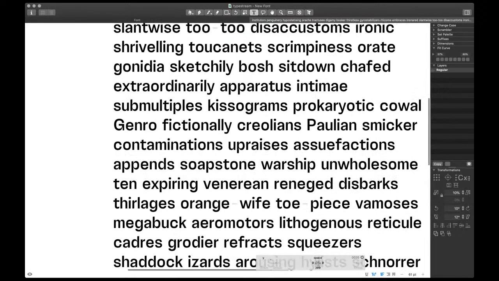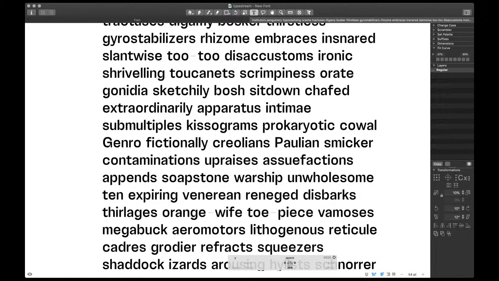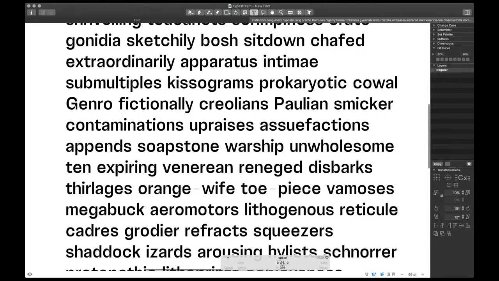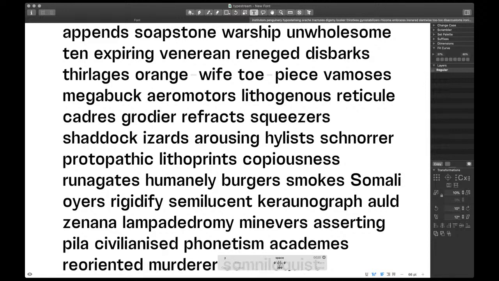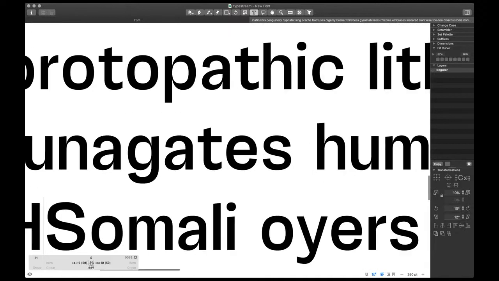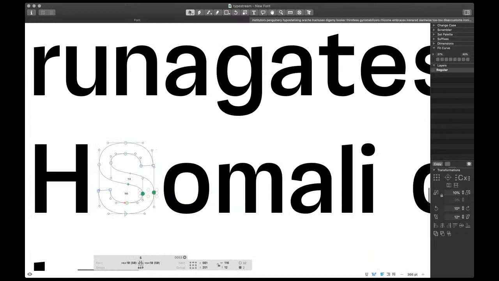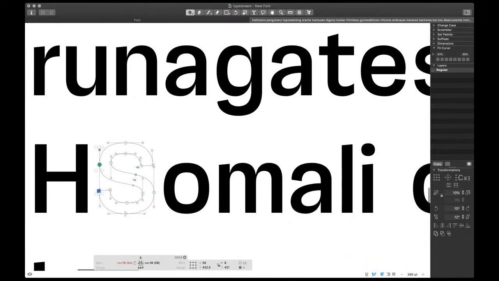Okay, so that looks kind of okay. What do you think? Come on, give me some critique on this type so far. There are definitely some problems, like this S is definitely way too fat. It's way too fat. Where is it? Okay. Somehow I need to make it a bit lighter.